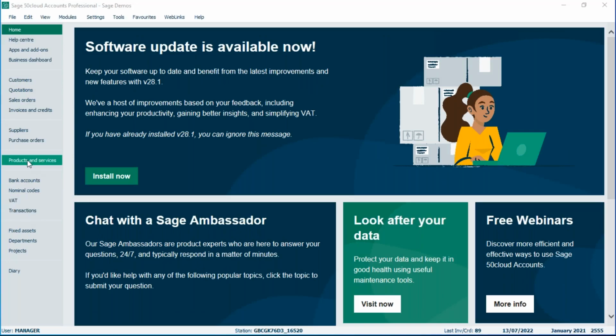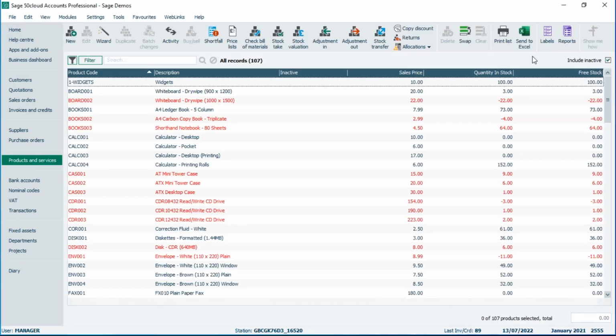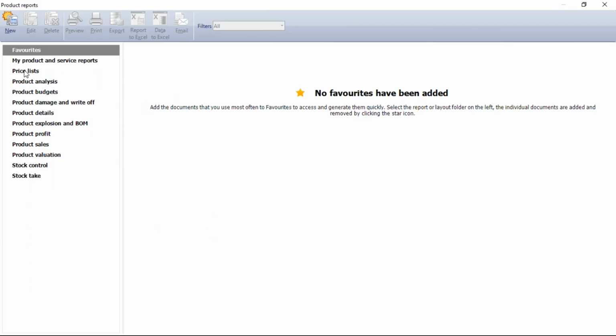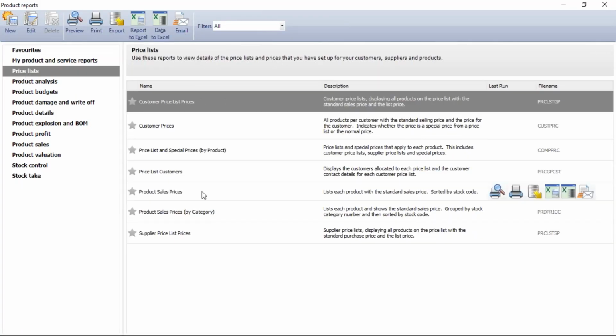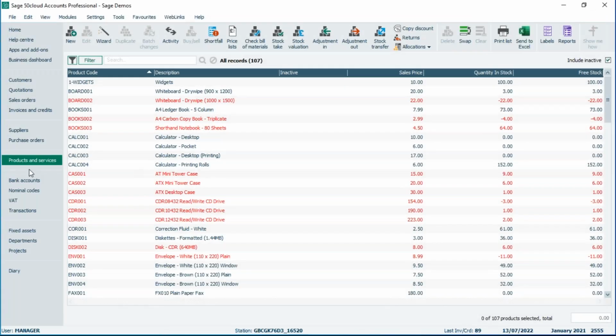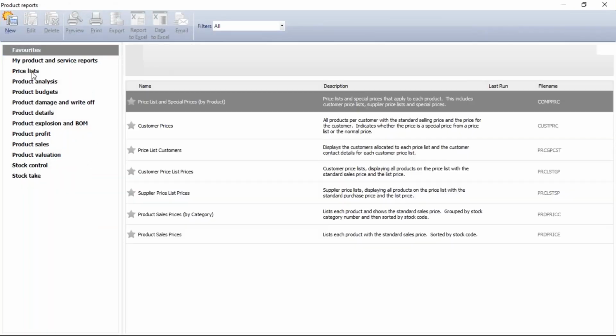What we'd need to do is just go into products and services, into reports, and you've got your price list options. So various reports there, have a good look through them, but that's where you'd find them. Beyond that, potentially you could modify the reports, and you've got options to send things like your price list across to Excel if you want to manipulate it any further. So just to confirm, it was products and services, into reports, and then price lists.